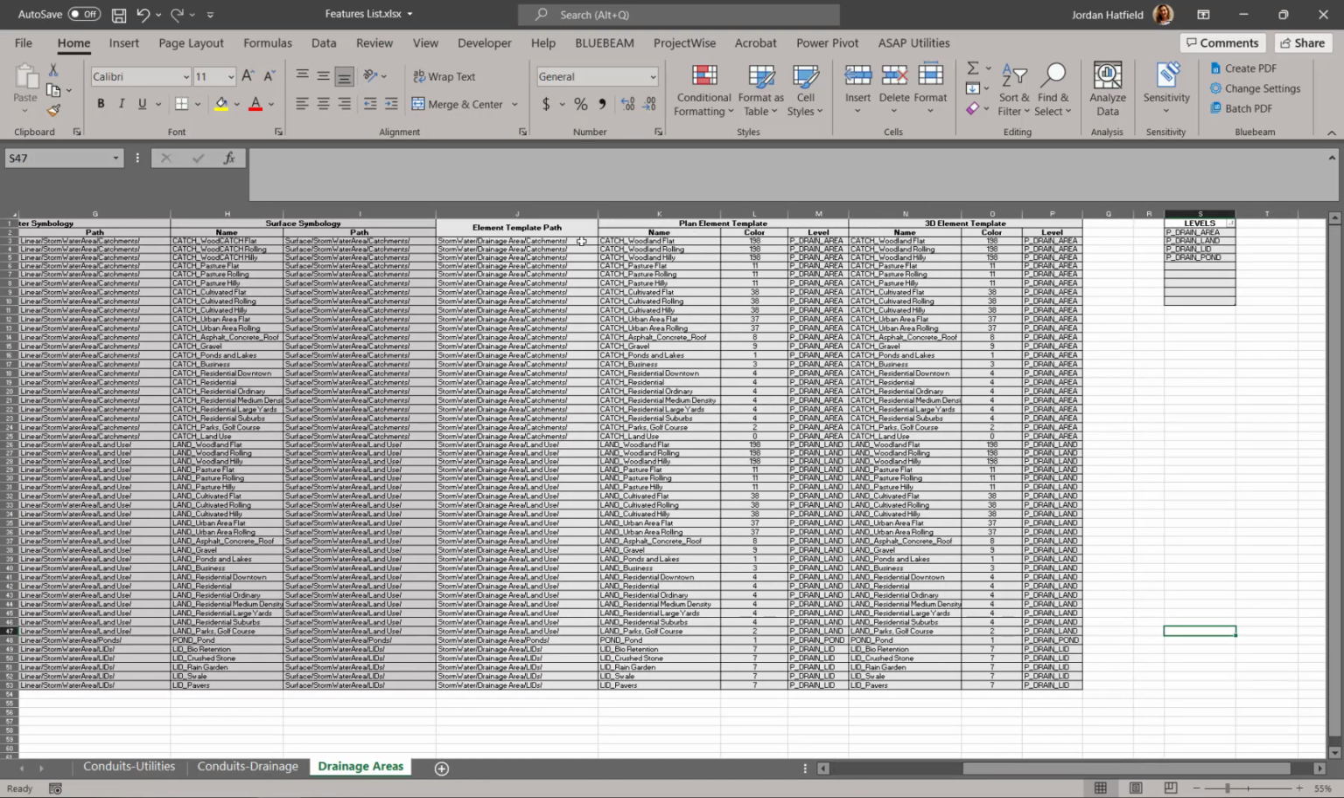And the first thing I want to do is build out this folder structure inside of OpenRoads. So my first folder is going to be stormwater, and then drainage area, and then from there I'm going to have a catchments, land use, ponds, and LID folder. And in each one of those, I'm going to have a plan element template and a 3D element template.